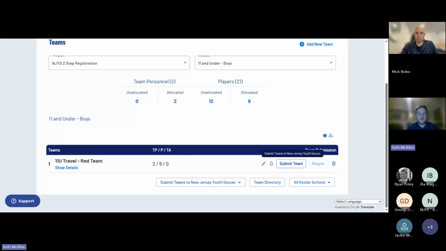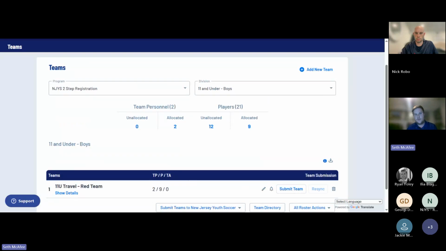So once your teams have been finalized and everyone's been assigned, the correct coaches have been assigned, and the personnel, as well as the players, you could then submit those teams to New Jersey Youth Soccer. And those will obviously push over into the Affinity as well. So that's going to be really how easy it is for you to create a registration form, right?